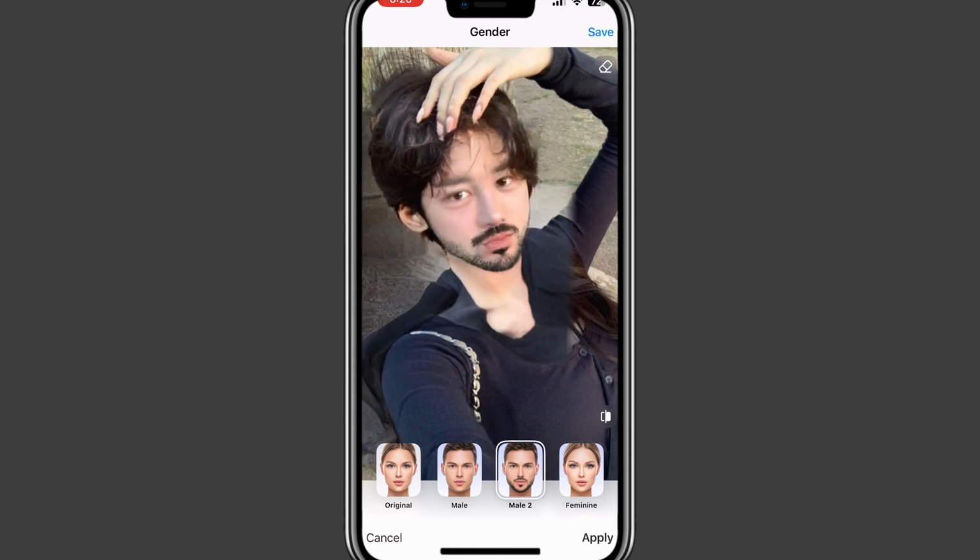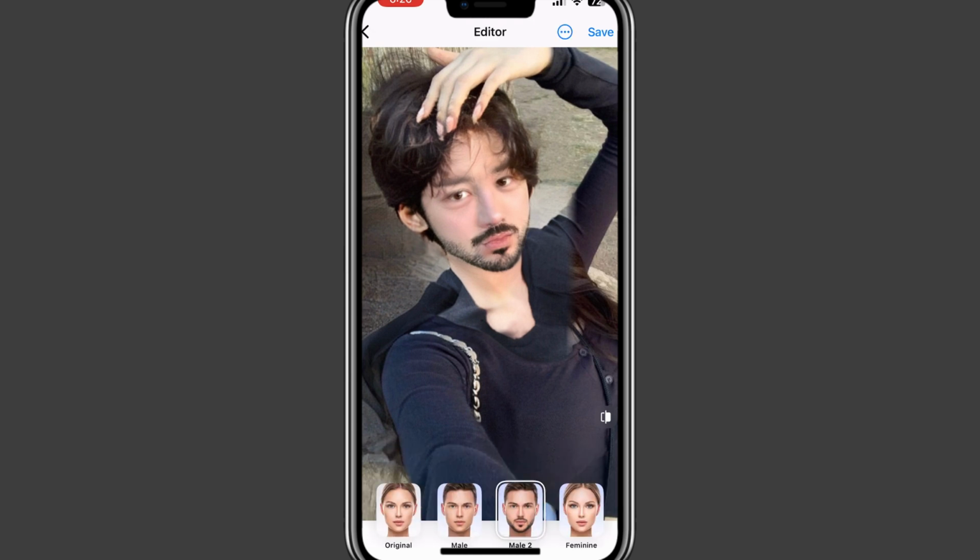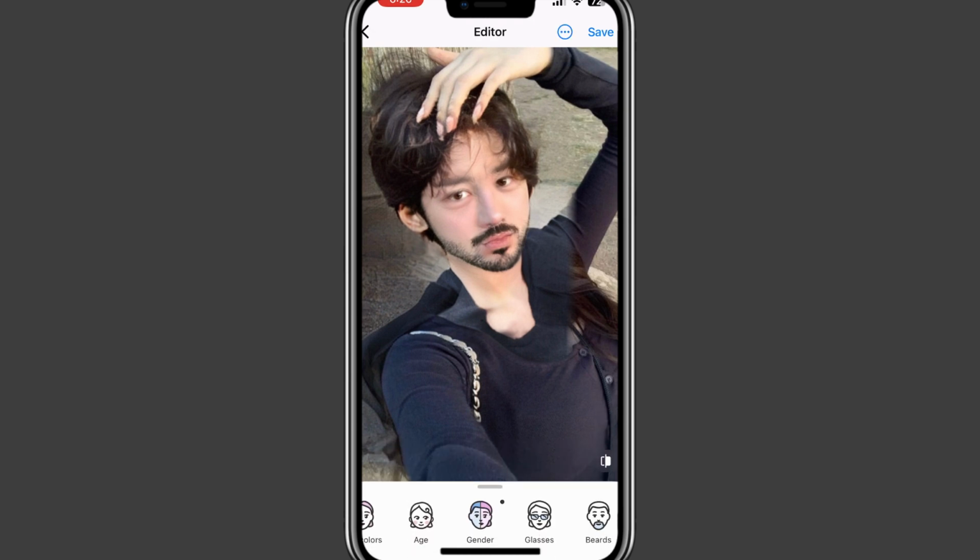Okay, choose it like this, and once you are done, tap apply and then hit save to download your transformed photo. And that's it. That's how you try the gender swap in FaceApp. Realistic, fast, and a little bit mind-blowing.